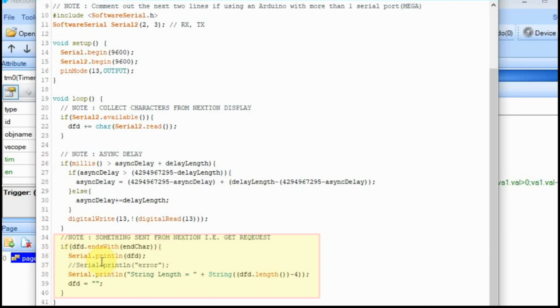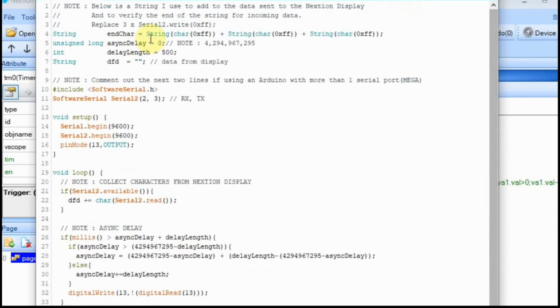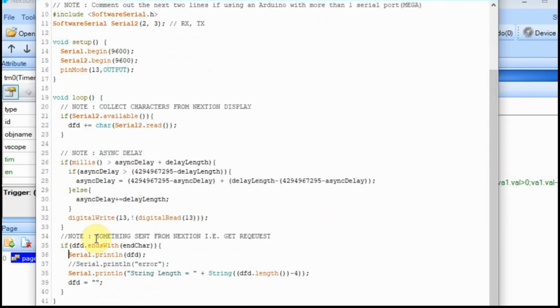I'm going to comment this out. No, I'll leave it in for now. We'll print out the DFD, so we'll see what we get, and that's only when the end character, or when the string ends with those three FFs. And that's what this is up here. We create this end character, which is three characters of FF, FF, FF. And then when we get that, we'll print it down here.